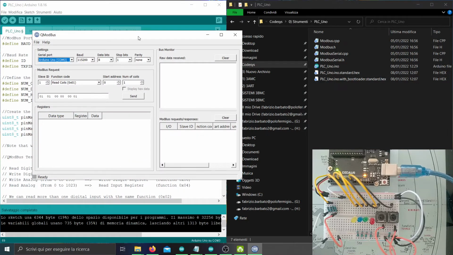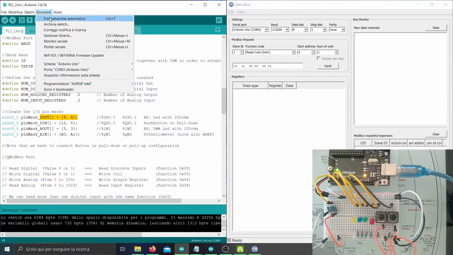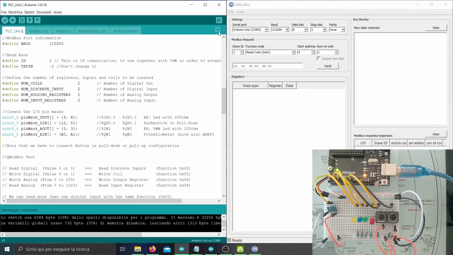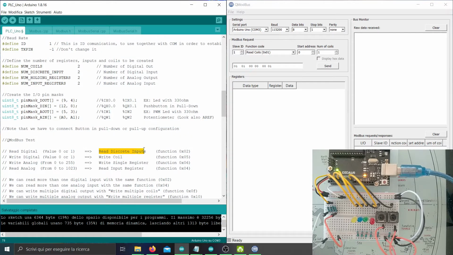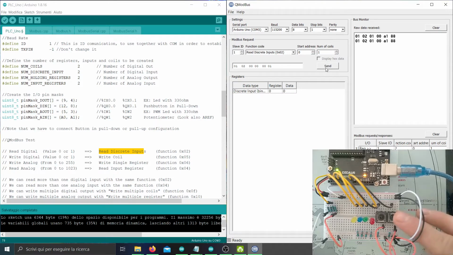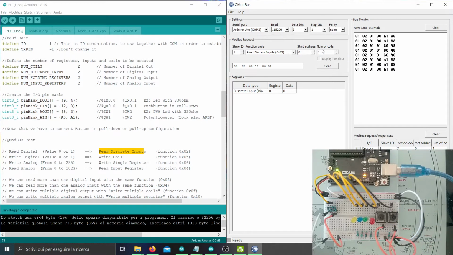We open QModBus. We see that we have here COM3 and here COM3 and both baud rate. That's it. Okay. And then slave ID that has to be equal to that. And now first we are going to read discrete inputs. So send it and we obtain 0. If I press that, I obtain 1. Okay. So we can also read multiple discrete inputs.